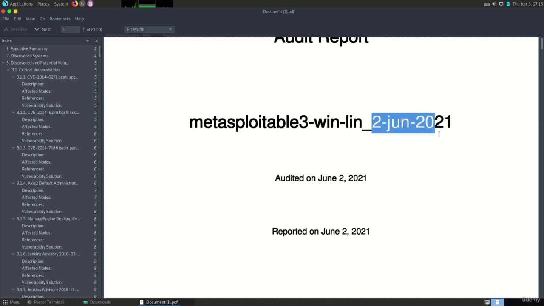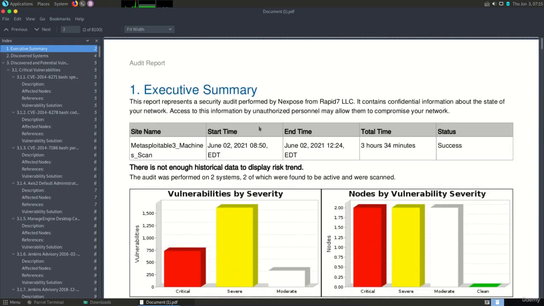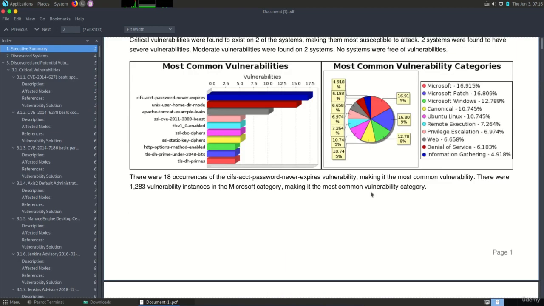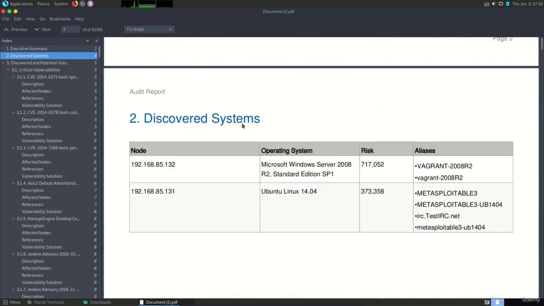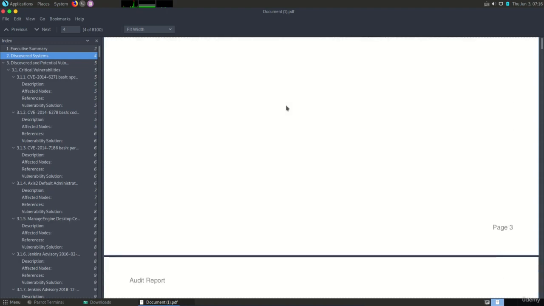Metasploitable 3, this address. You see it also has the date on it. Executive summary. So the critical vulnerabilities, severe vulnerabilities, and moderate. We call them sometimes critical, high, medium, low. And categories of the vulnerabilities. We have seen these items before. So 2 affected nodes. One is Microsoft, as we know, and the other one is Metasploitable 3 Ubuntu machines. So turn on these machines. We want to exploit them.